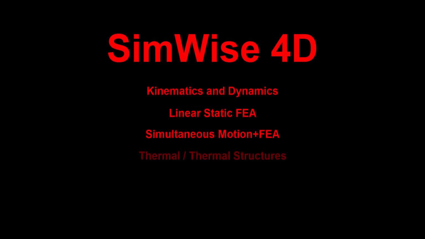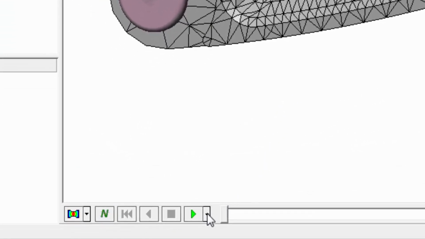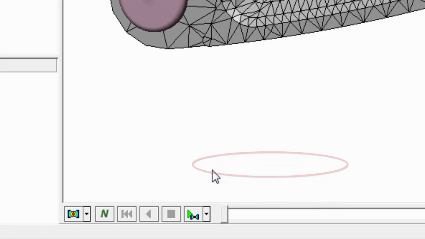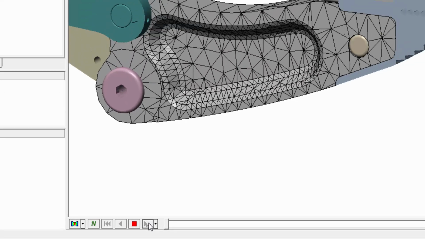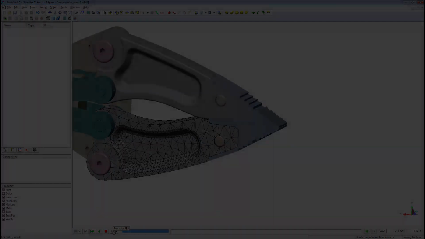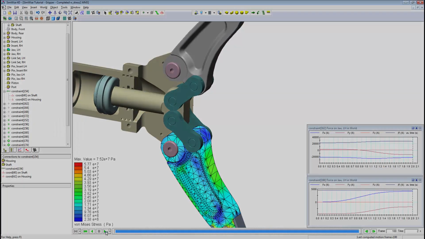SimWise 4D is a feature-rich simulation environment that allows you to understand and optimize various functional characteristics and structural characteristics of your SolidWorks design. SimWise offers the powerful advantage of solving simultaneous motion and FEA. Loads calculated from the motion simulation are automatically applied as boundary conditions in the FEA. Calculate stress and deflection as you sweep through an entire range of motion.